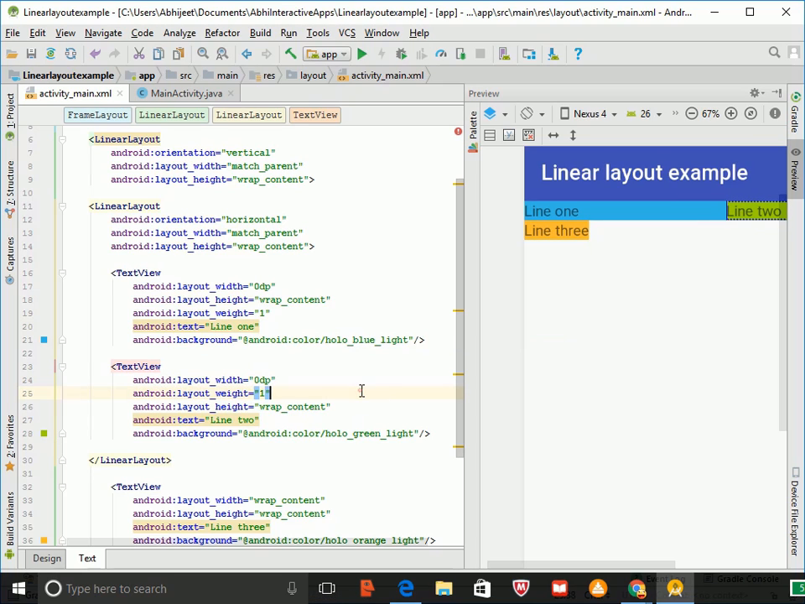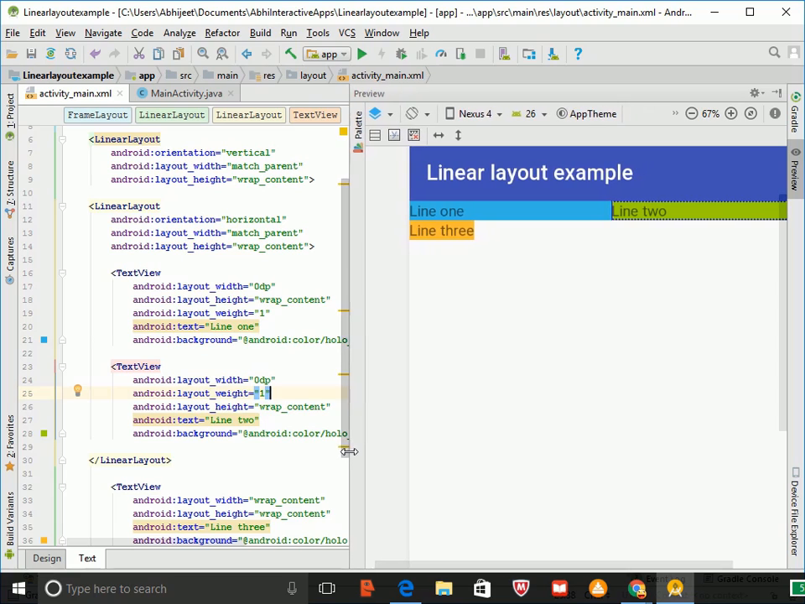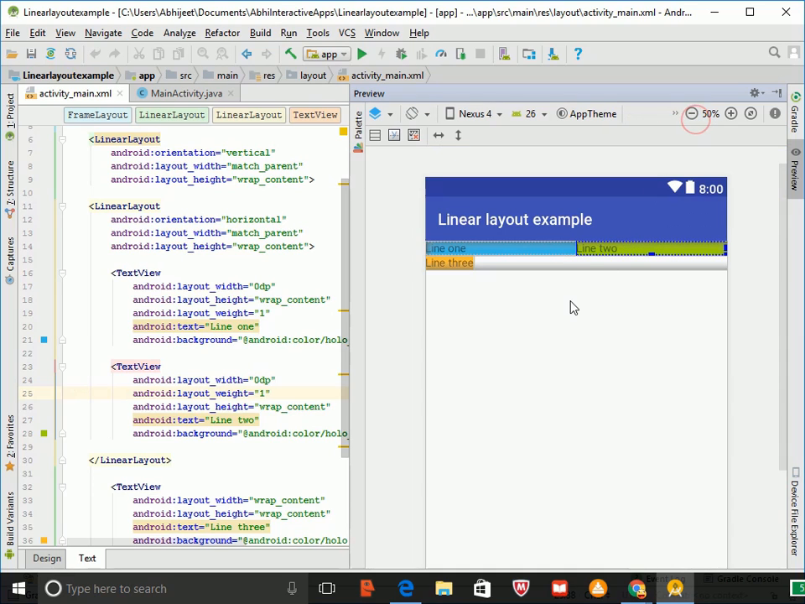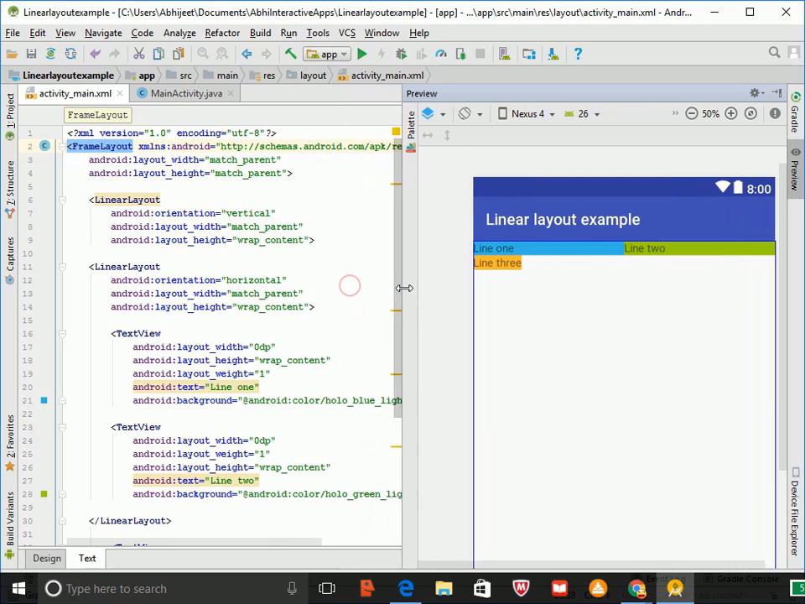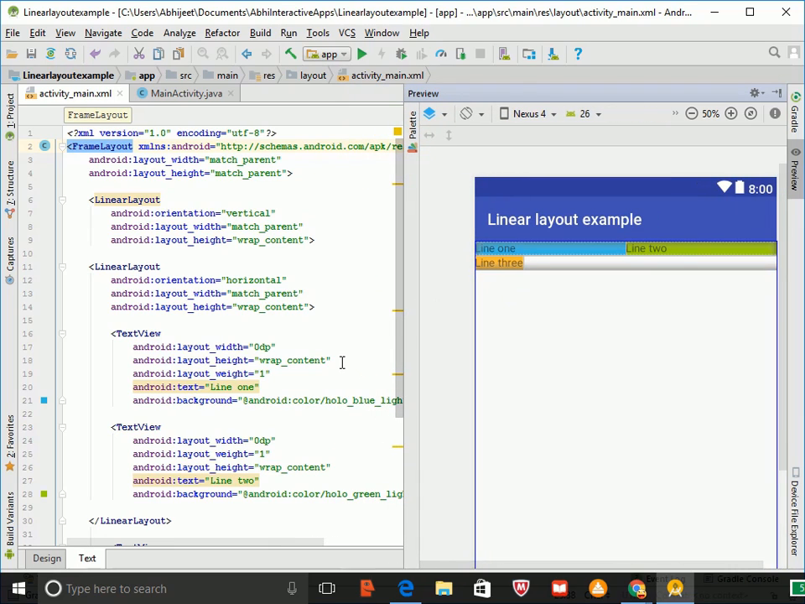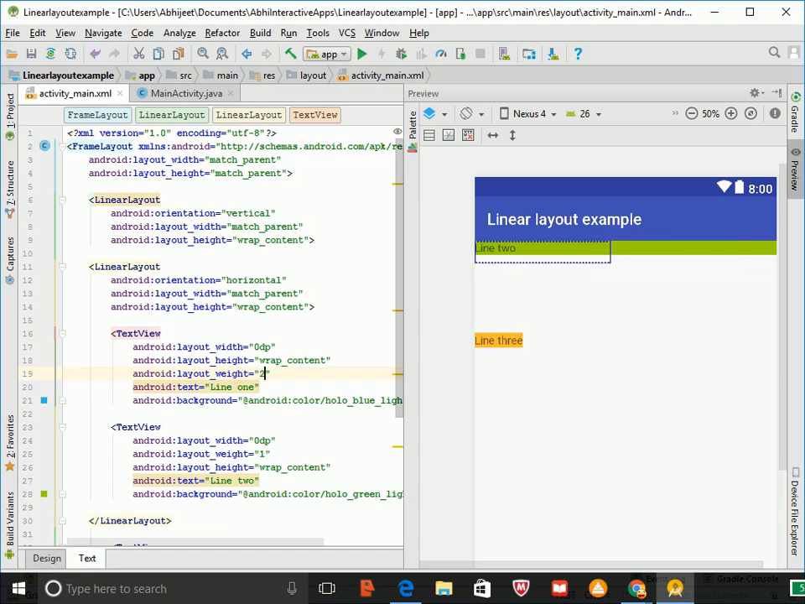The parent linear layout sums all weights and distributes its width according to it. We have 1 plus 1 equals 2 parts of the parent. 1 part to line 1 and 1 part to line 2. Let's try changing the weight values. Now the linear layout is divided in 2 plus 1 equals 3 equal parts. 2 parts for line 1 and 1 part for line 2. You can use any value that suits you best.